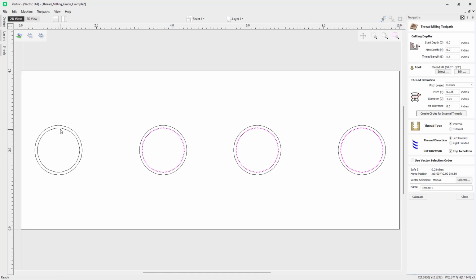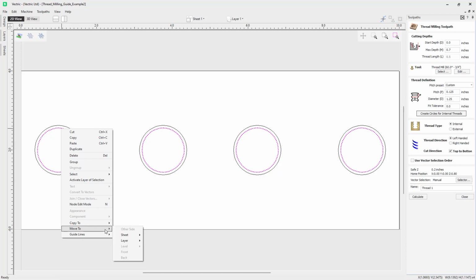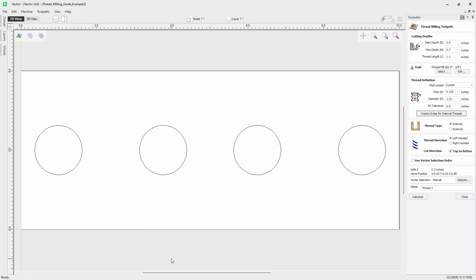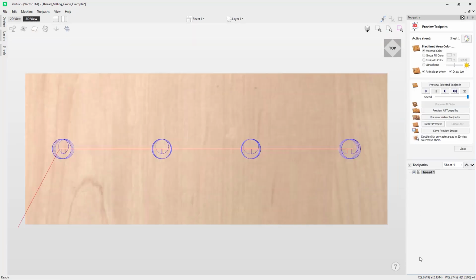And again, like we did before, we're just going to move them to their own layer. So I've already got a layer here called pockets. We can see that there, okay. Right, and so we'll just select these again, just to ensure that they're in our selection for the toolpath creation. Then we're going to go with a left-handed top to bottom thread direction and cut direction. Give that a name and we'll just go ahead and press calculate.